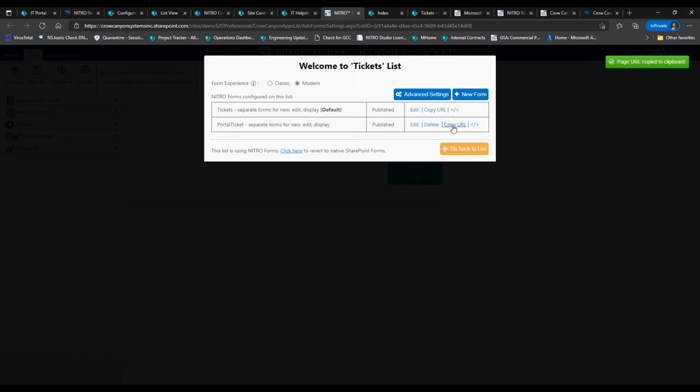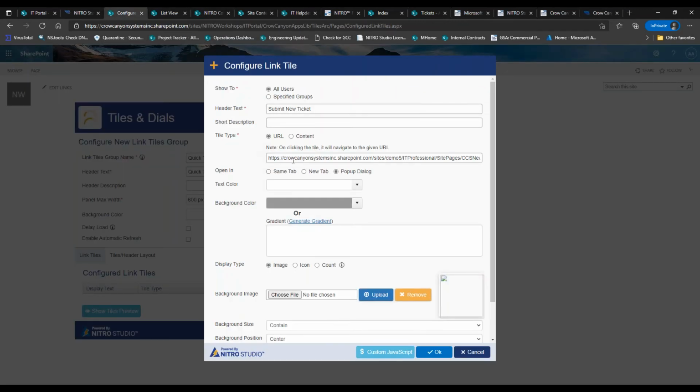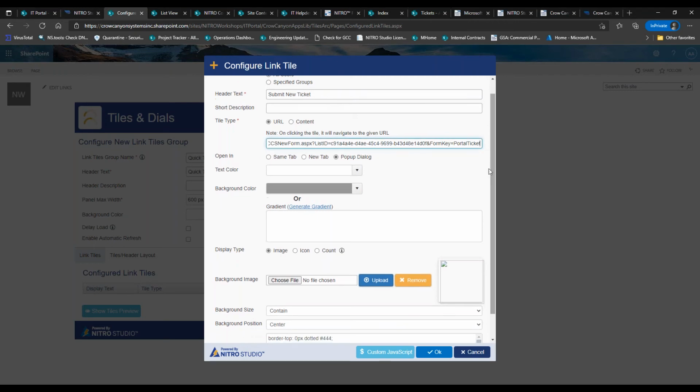And we could actually put this to the portal ticket rather than to the ticket, so that we have a different interface than what others might see when interacting with the same list. So we can actually come in here, delete that, and then paste in our portal ticket form instead of the ticket form. That's fine. We could do it as a pop-up dialog.